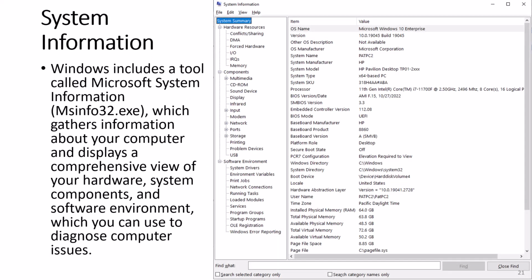Windows also includes a tool called Microsoft System Information, which gathers information about your computer and displays a comprehensive view of your hardware, system components, and software environment, which can be used to diagnose computer issues. This tool was created to provide support personnel quick information about the computer.